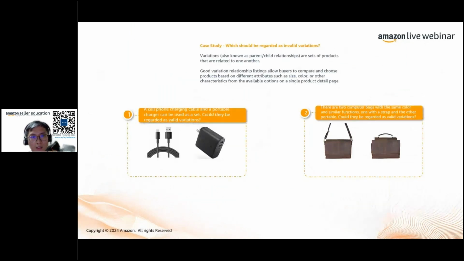All right, so I'm going to do a quick sharing of this. Having read this, can you tell which variation is not a valid one? To recap, variation is also known as a parent-child relationship. They are a set of products related to one another. Make sure you have a good variation relationship because this allows your buyer to compare and choose accordingly, depending on the product attribute like size, color, etc.